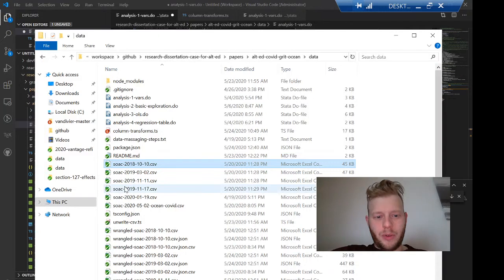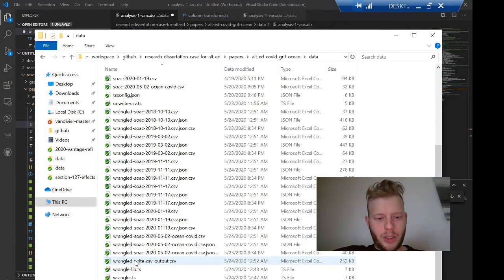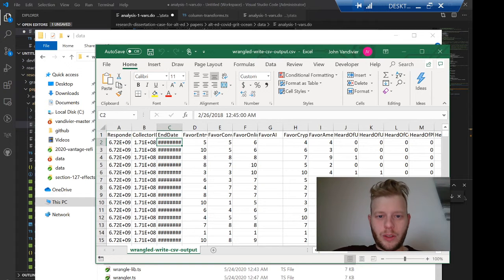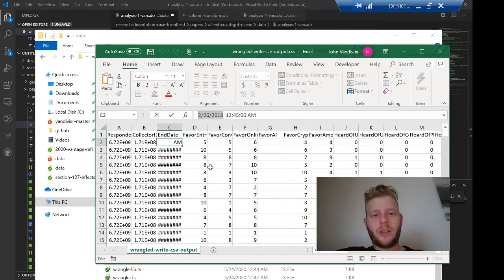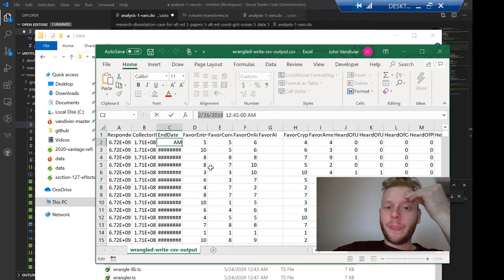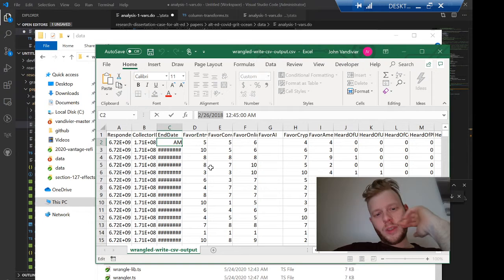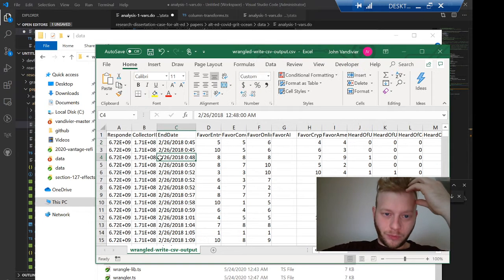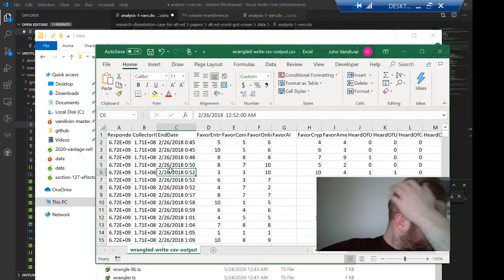So in my output file, I think split is at the space. So that is start date 1. But I don't think anybody took more than a few minutes. So I actually need the second item there.